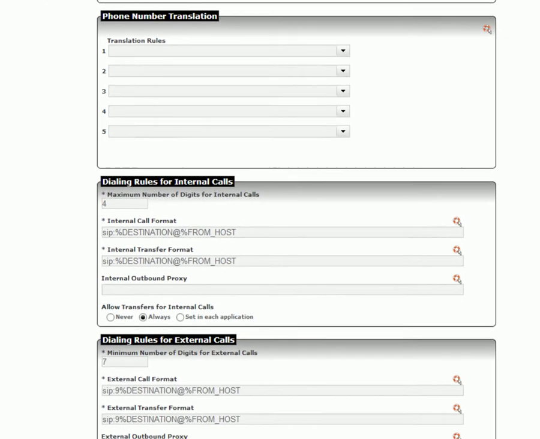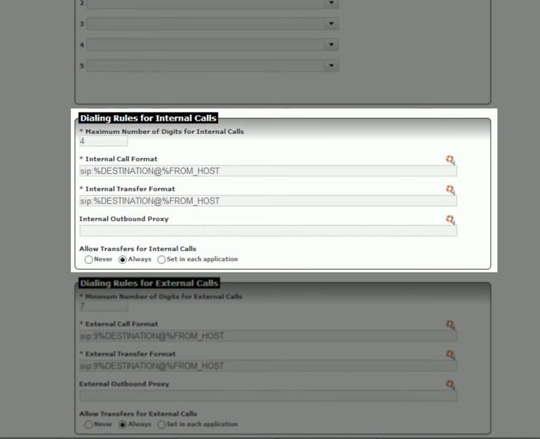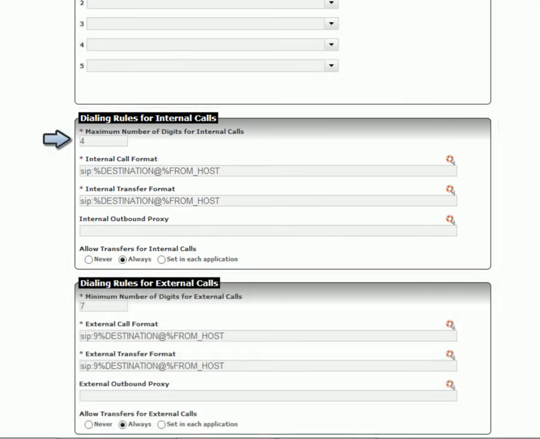But before we go into the call transfer formats, let's first see how Mobiso identifies a phone number as being either internal or external. Within the Dialing Rules for Internal Calls section, there is the Maximum Number of Digits for Internal Calls field that sets the maximum number of digits that a number can be to be considered an internal number. To disable internal dialing, put a 0 in this field.